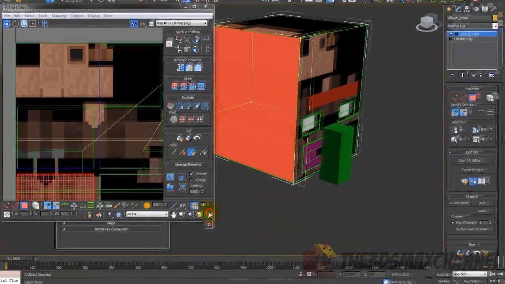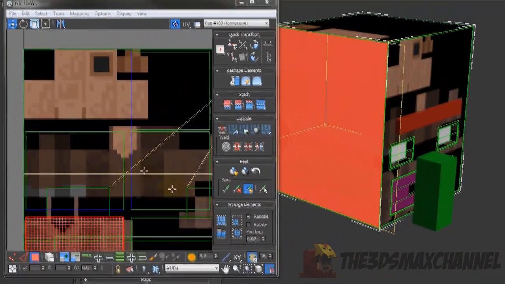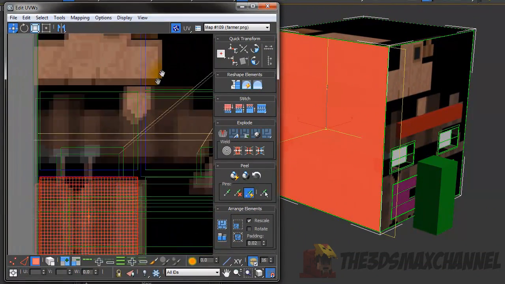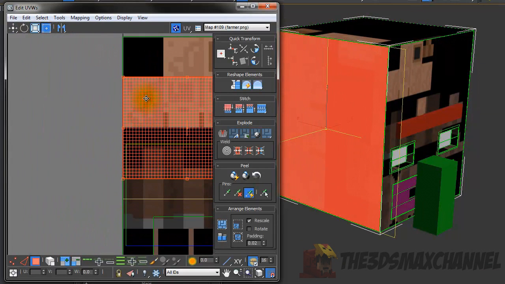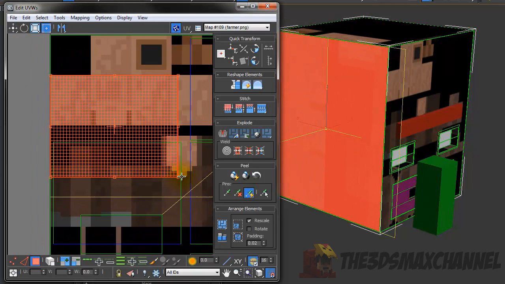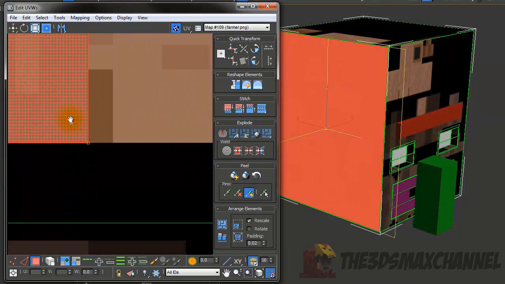If you can't select them in the material editor, select them in the viewport. Make sure snap grid is on, which is in the corner. With that on, it will make it much easier. So as you can see, we've got this one selected. And use freeform mode and just move it into position. Zoom in.